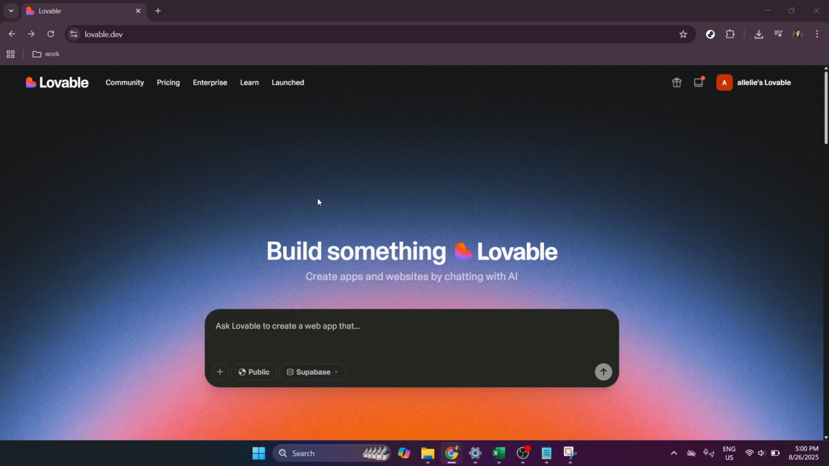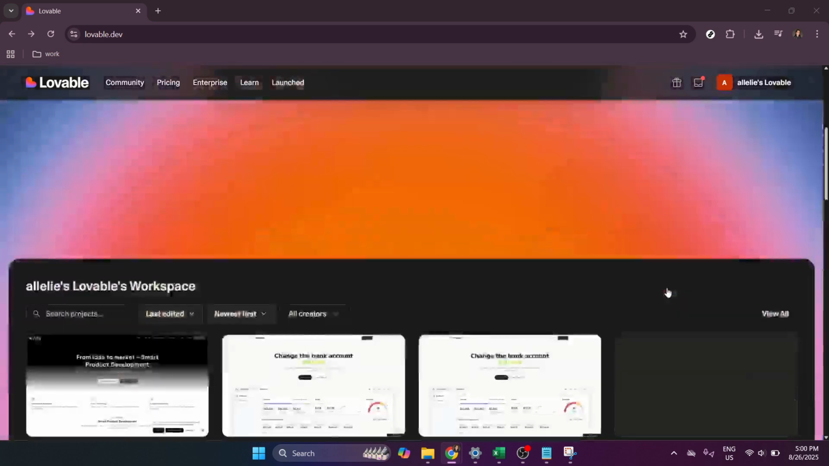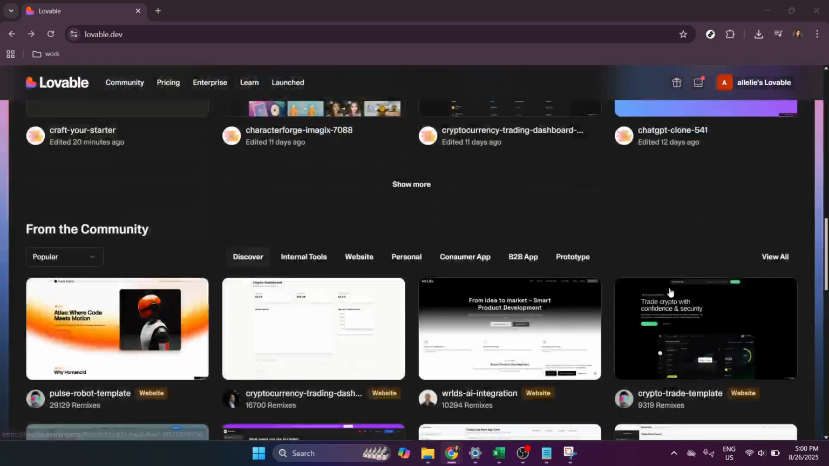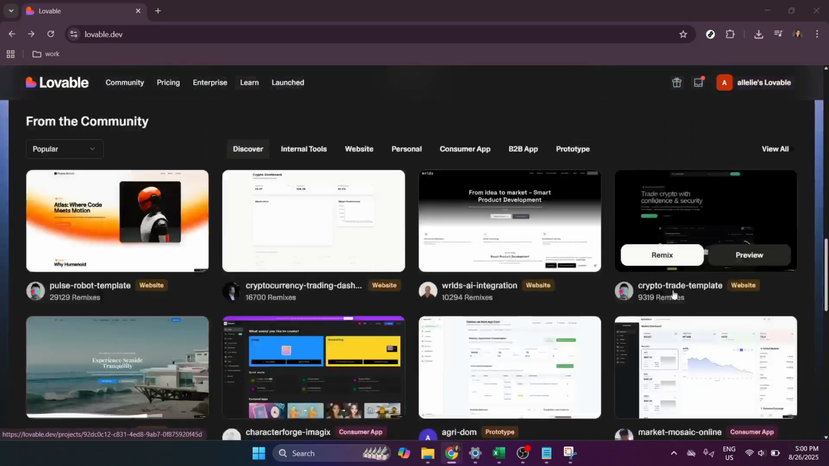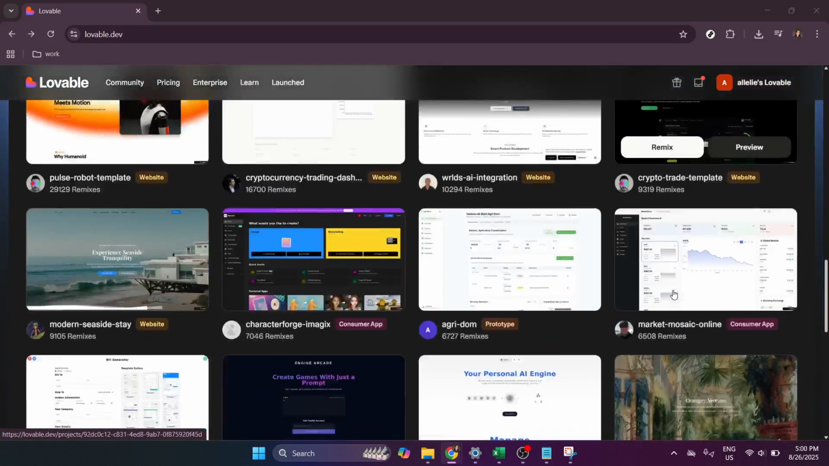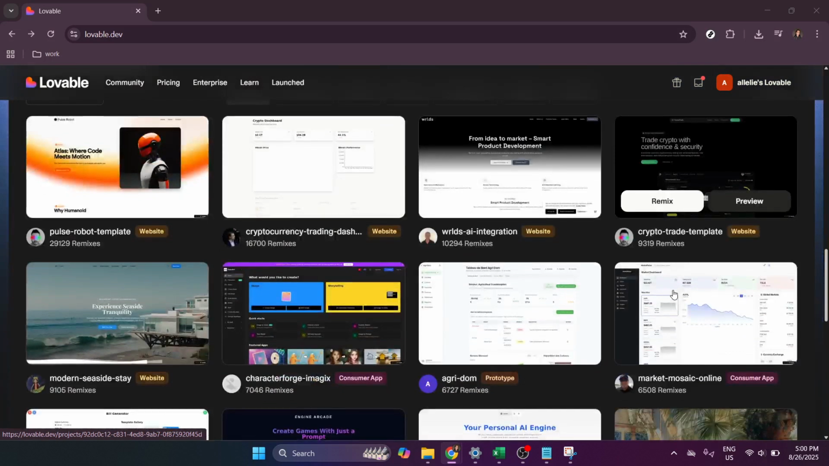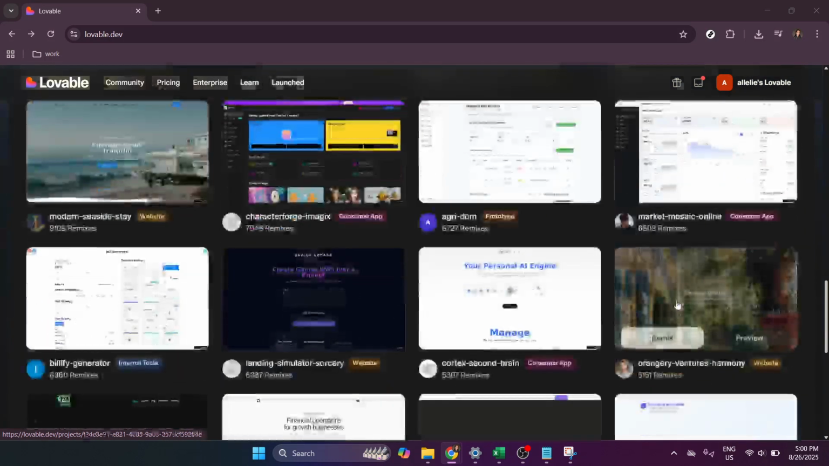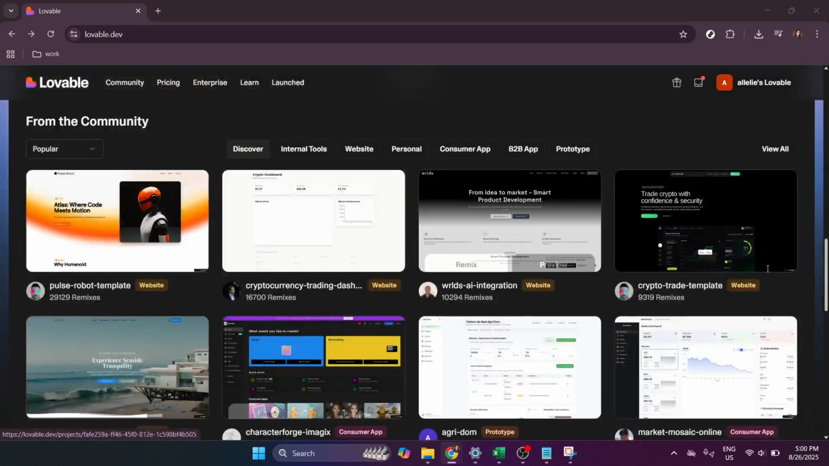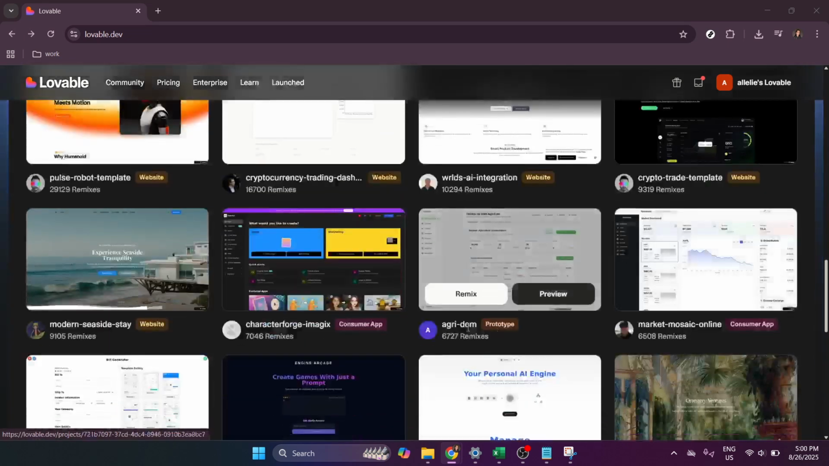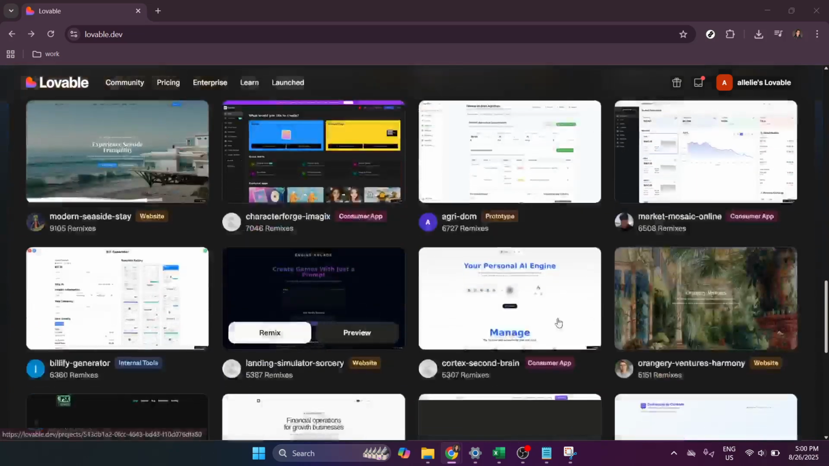Once you're on the Lovable homepage, you'll see various sections dedicated to projects and creativity. Now, to find projects created by others in the Lovable community, you'll want to head over to the community section. Typically, it's easy to spot as it features a wealth of fascinating projects that have already been developed by users just like you. Take a moment to browse through these projects. You might be surprised by the creativity and innovation you encounter.